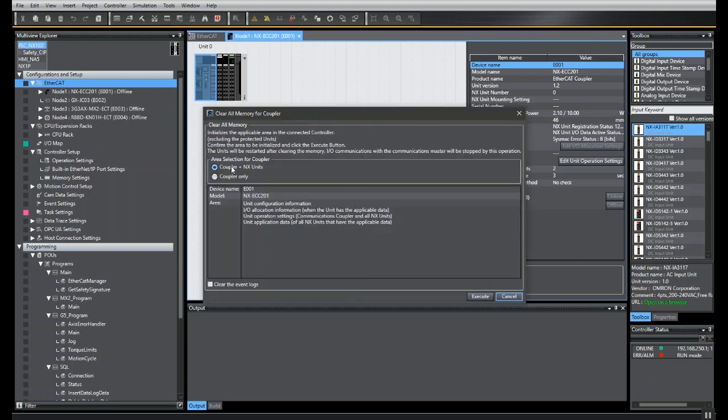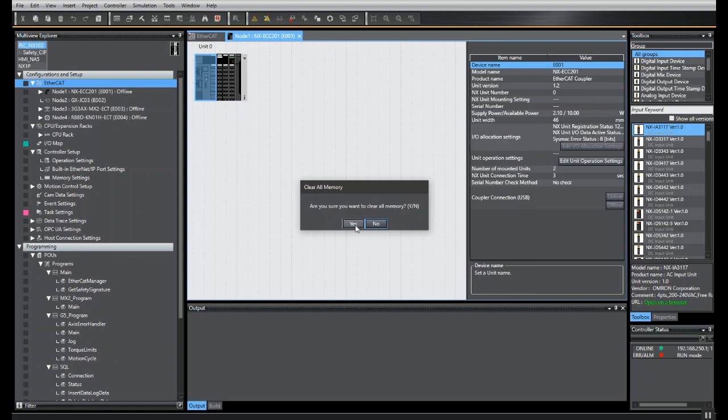I have now two options: to clear the coupler only, or the coupler and the NX units that are connected to it. In this demonstration, I will clear the coupler and the NX units. And I'll hit execute and confirm that I want to clear the memory. During this process, the EtherCat coupler will reboot after the memory has been cleared and power back up in run mode.